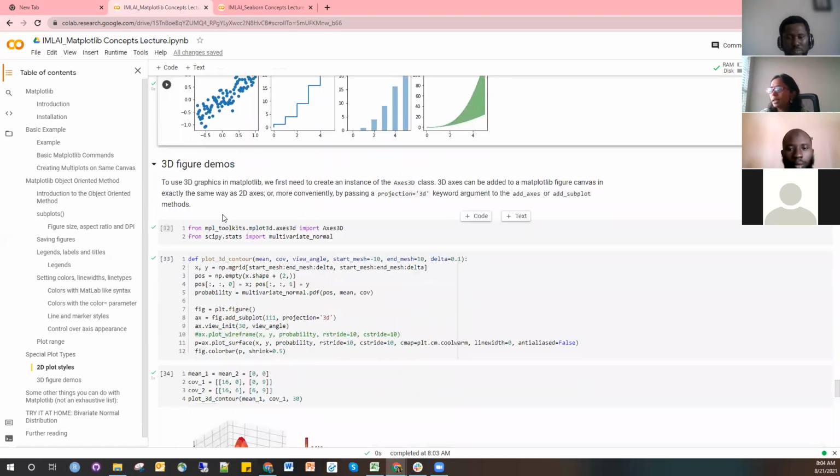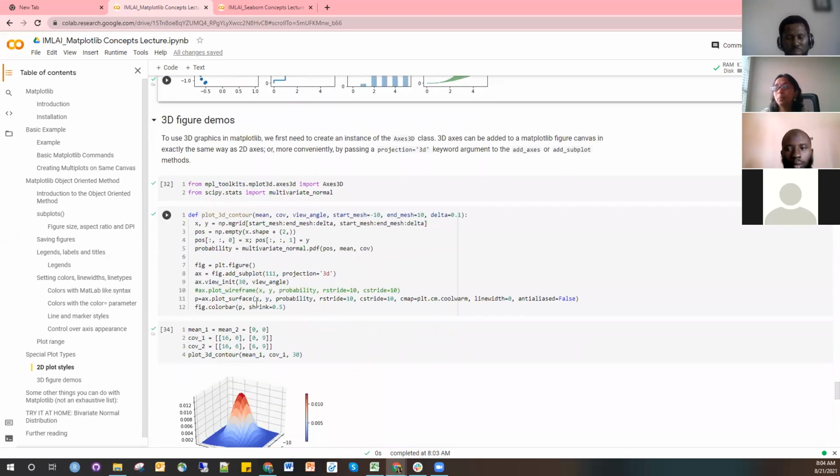And here is a demo for the 3D plots. 3D plots actually are really cool and used a lot when you are working with matrices.